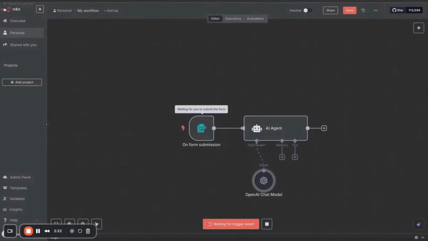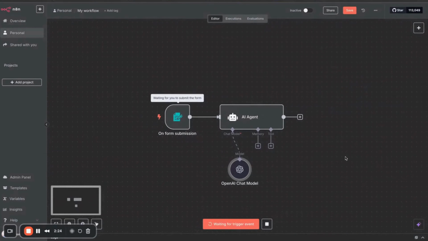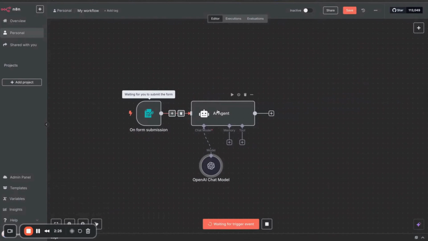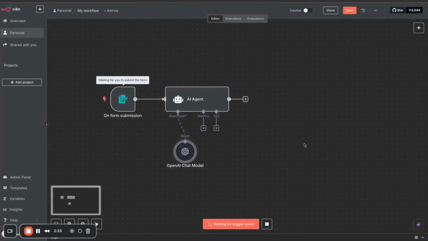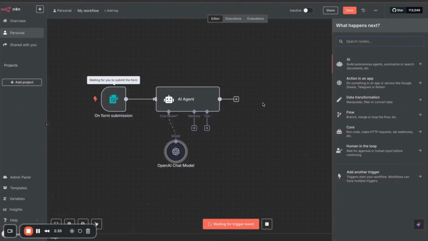So, what have we done? We've submitted a form, added an AI agent in between, put OpenAI inside it. Here, you can also add memory, tools, it's completely up to you how you want to use AI and how you're going to use it. Now here, what I'll do is, the form submission I received here, I'll take the post that was created from it and post it on LinkedIn.